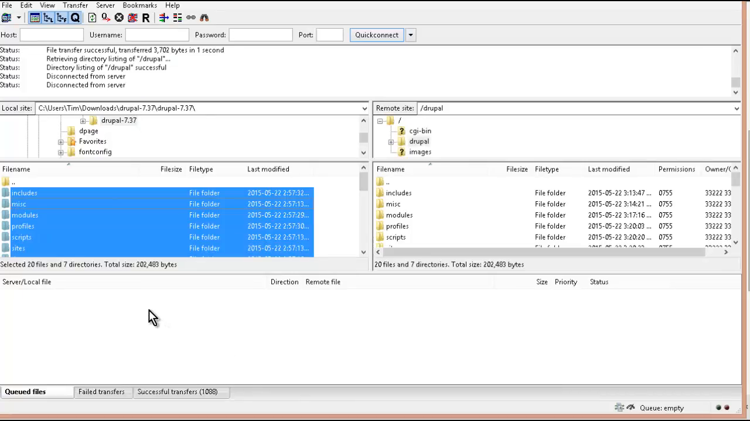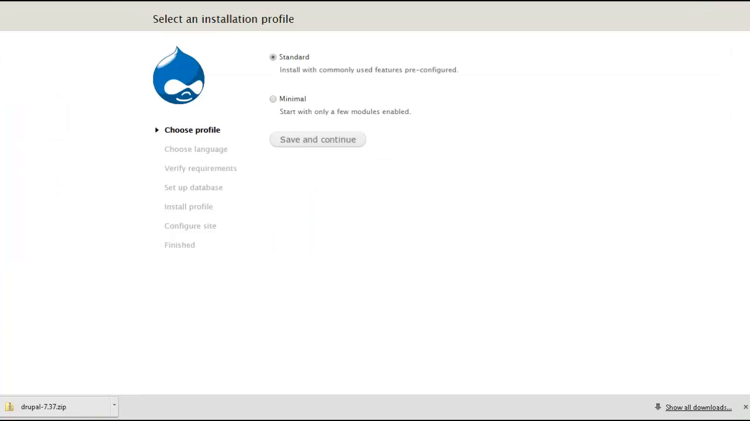Okay, so we'll go back to our FTP client and we'll see that it is now all uploaded. And you'll see that there are no failed transfers, so everything's good. So now all we have to do is type in the URL to our install. So it's my domain name / Drupal. So I'm going to go to the browser and type that in.